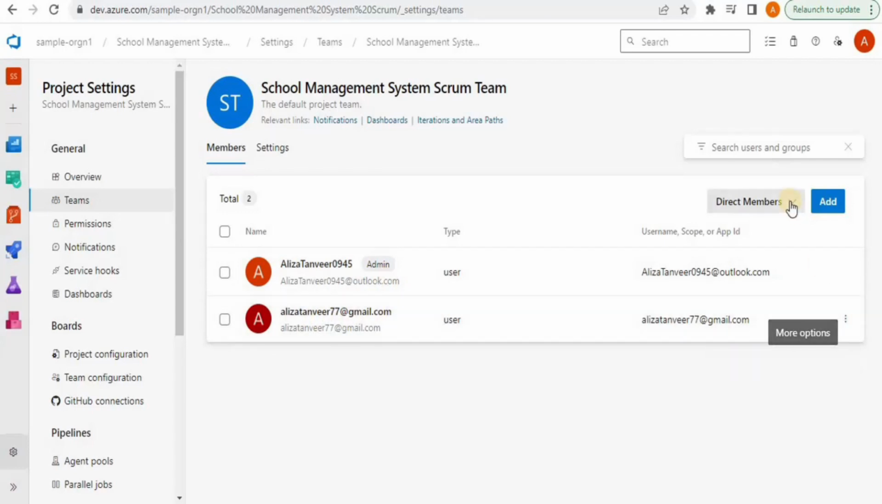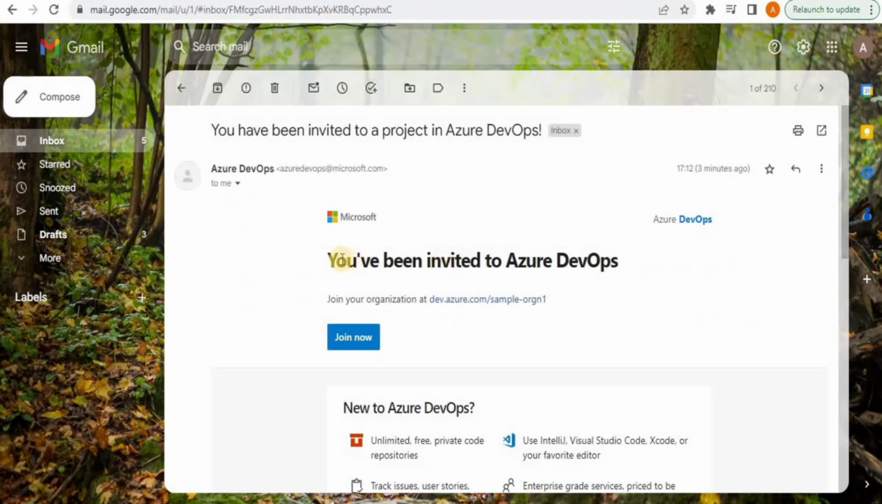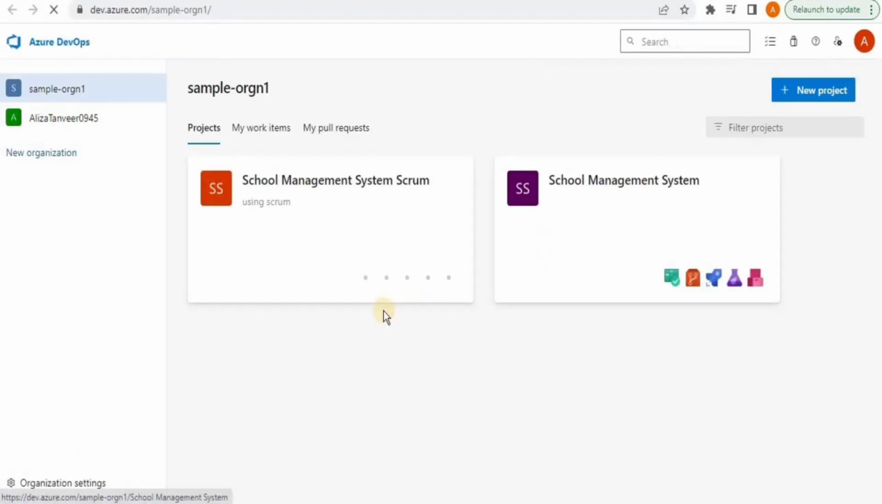You can either remove it or add directed members or other options as well. And once you do that, if you now go to this particular email ID that you have just added, you can see that you will receive an email for an invitation saying you have been invited to Azure DevOps. Join your organization at Azure.DevOps sample organization. Now if you click on join now, you can access all of these things which are present inside the organization.